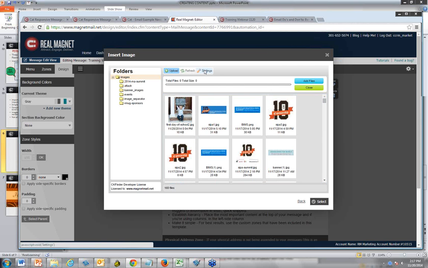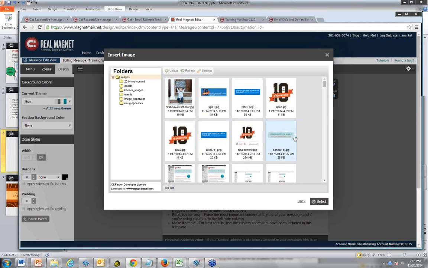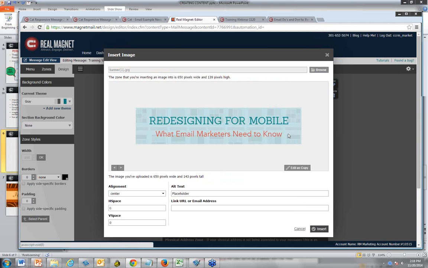Which, by the way, you have settings here for your username. You want to list by thumbnails? Yes, I do. By date, or by name, or by size. You can all have this arranged, customized to you. So I have it by thumbnails. That's great. I'm going to close that. And I have an image right here. Here's a header. Perfect. I'm going to choose that.